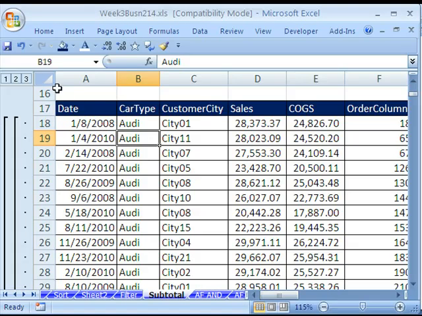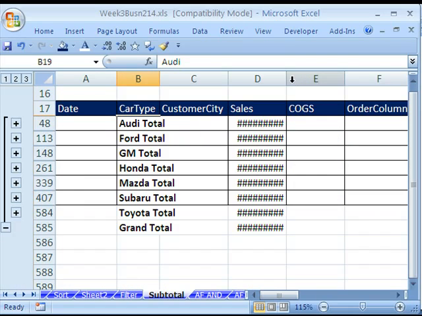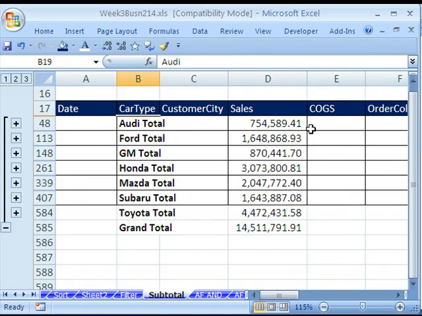And just like that, it adds some outlines. If you click outline 3, it shows all the data. But if you click this 2, there it is. There's our subtotals.